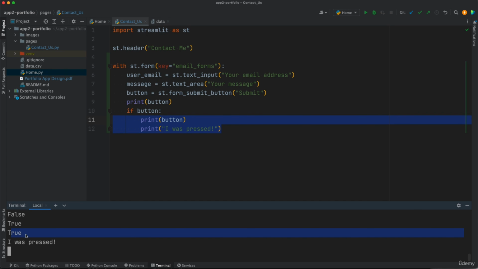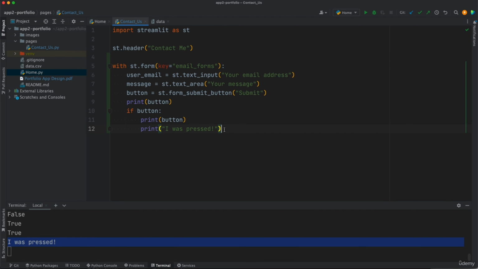So now we get true and I was pressed. Therefore, here now we can send an email. So we can write the code that sends out an email. And in that email we will enter the message of the user, and we also send the user email in the message body. So basically we will do something like message is equal to message plus user email, and then here write the code of the email sending.